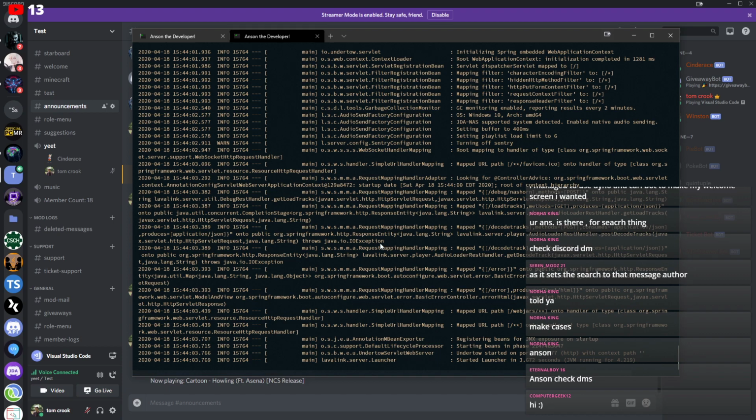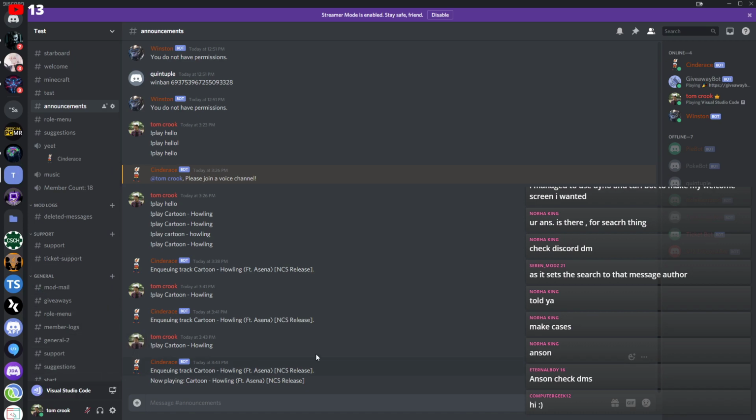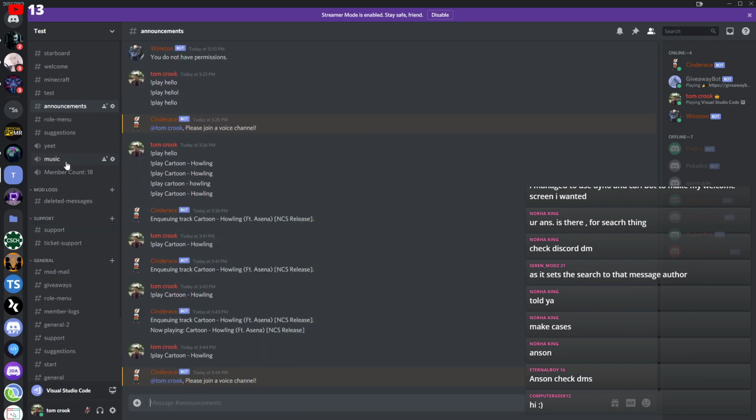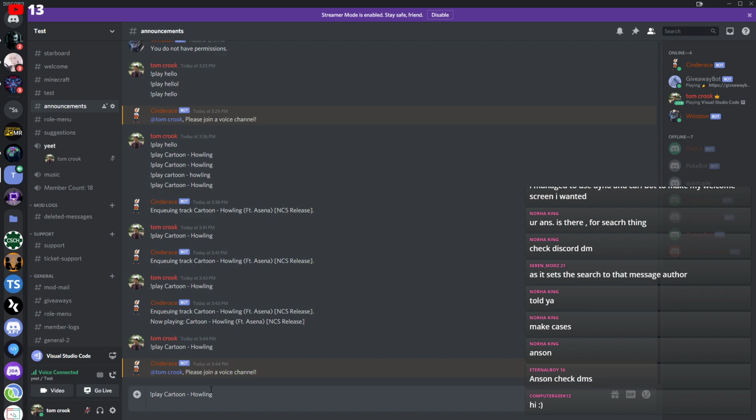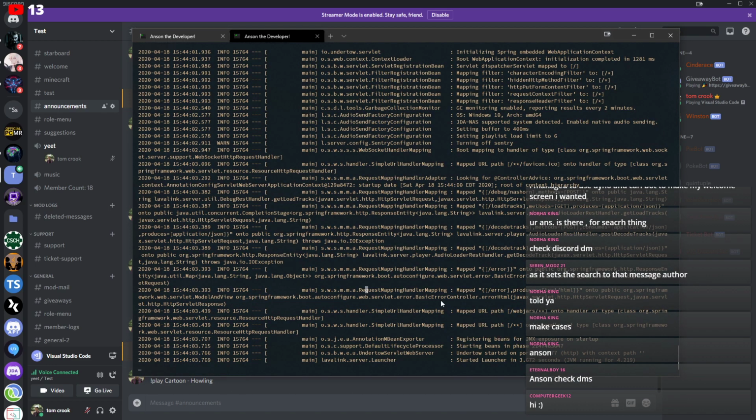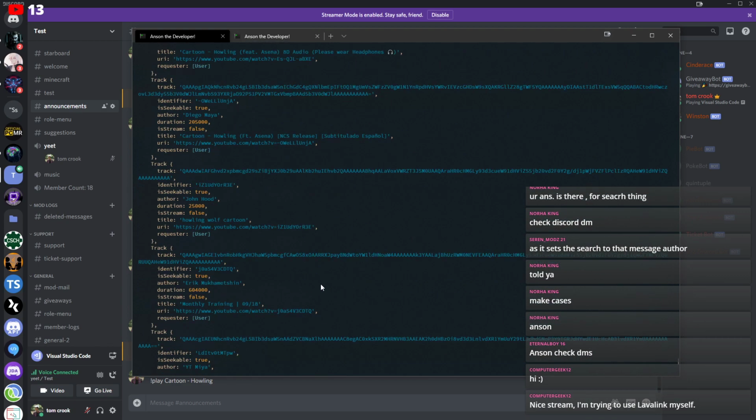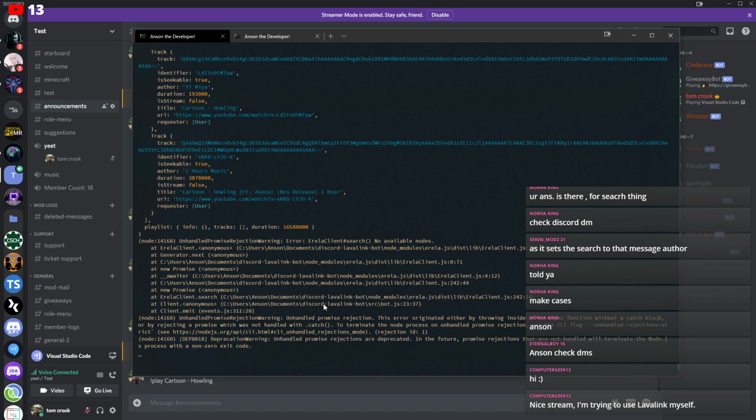I really hope this is not an issue with the version of Java, because if it is, they'll suck a lot. So the bot. No available nodes, huh? No available nodes, that's weird.